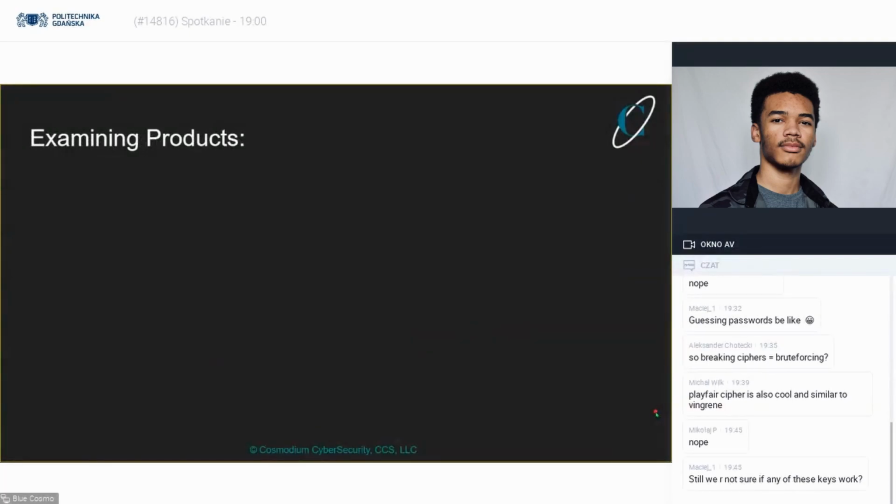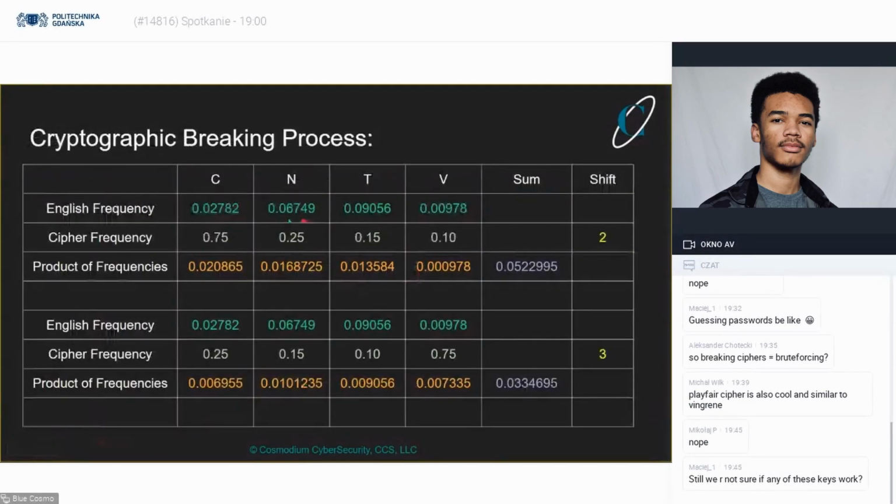So now let's examine our products. We did all of our math, and we are looking for the shift that has the highest frequency. Now, realistically speaking, if I go back, you're going to have a lot more characters in this. You're going to have C, N, T, V, A, B, whatever. You're basically going to have the whole alphabet, so you're going to be shifting at least 26 times to get the full set of possible sums.